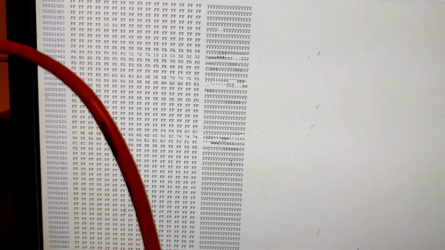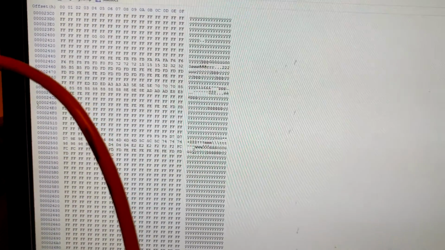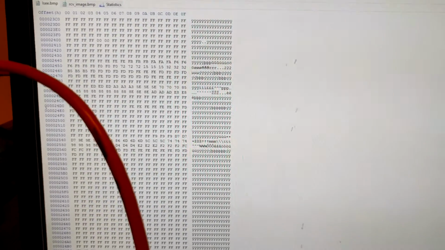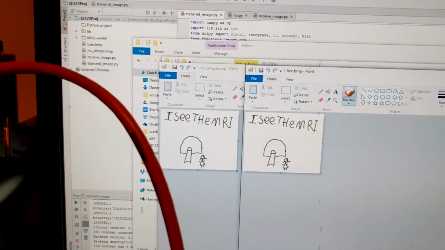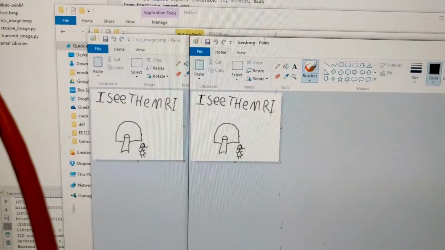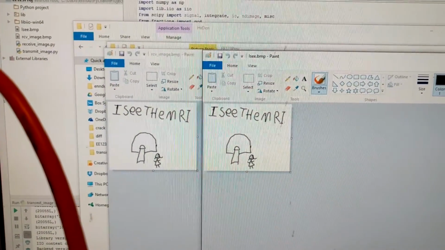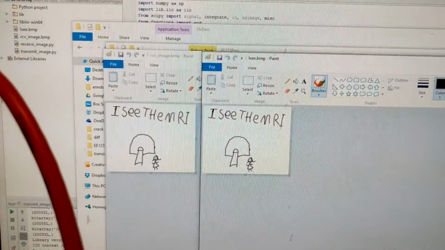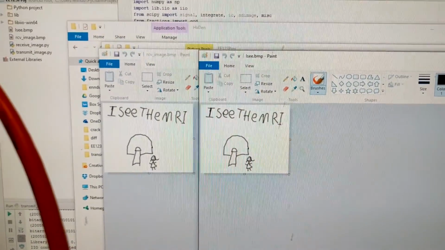And I think the ones I turned in with my project have a much lower bit error rate. I'm not exactly sure what happened here, but as you can see, they at least look the same. So that is my project, and thank you for watching.